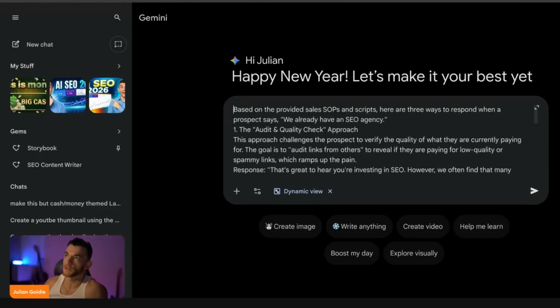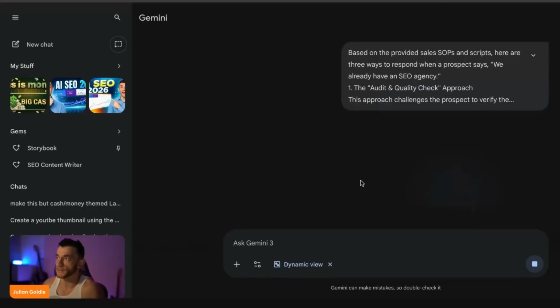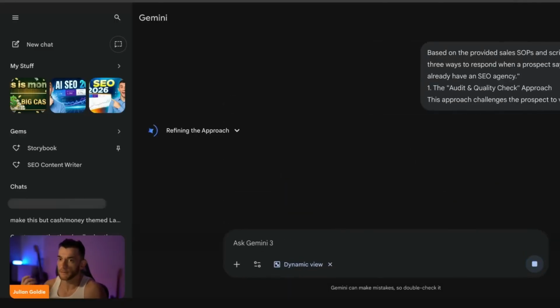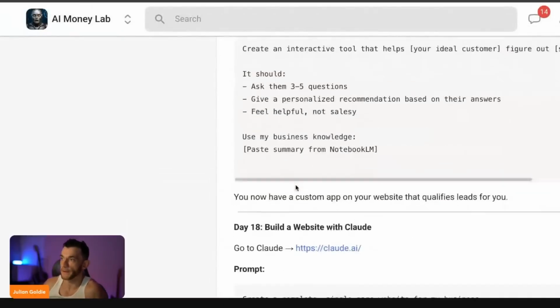So we take that information that we've got from Notebook, we plug it into Gemini, we select Dynamic View, and then we're going to hit enter, right? And that's basically going to take the information about our avatar and what we do and who we are, etc., and then create a mini app that's kind of like a custom tool based on everything that we've generated inside NotebookLM, right? Really easy to do.